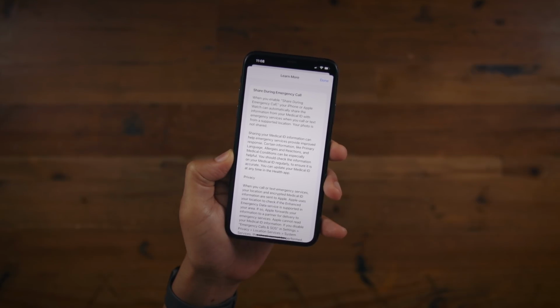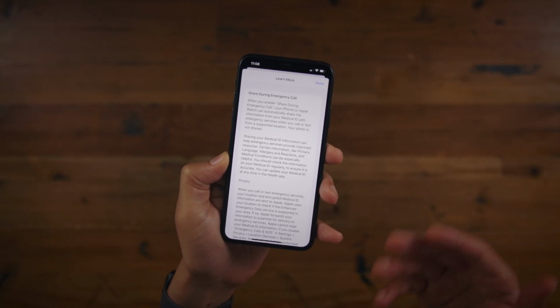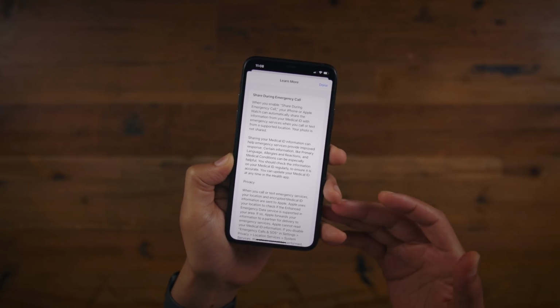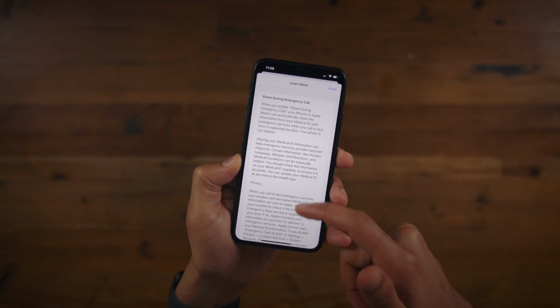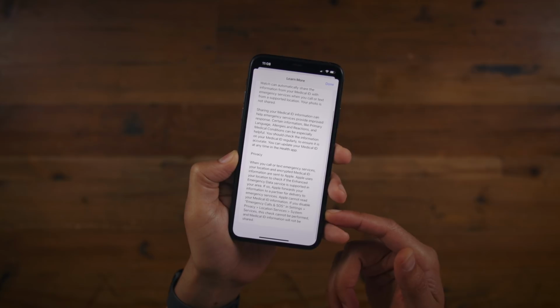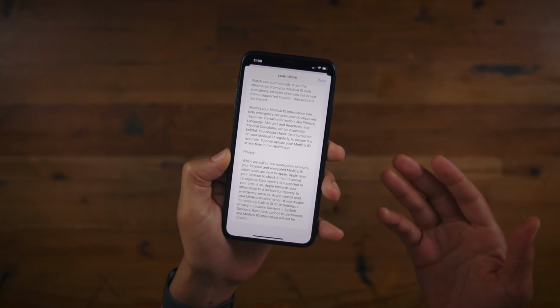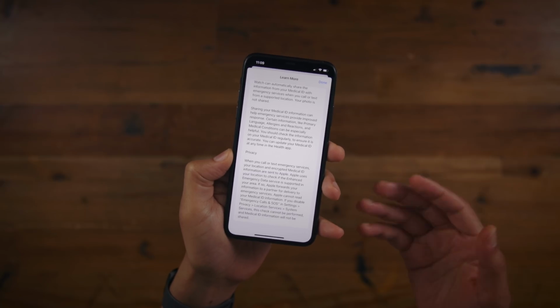And then there's also the new ability to share medical ID information during an emergency call. So if you call emergency services, your Apple Watch, your iPhone can automatically share information from your medical ID with emergency services personnel. So it can share things like primary language, allergies and reactions, medical conditions, etc., which can be helpful when it comes to providing you with assistance.